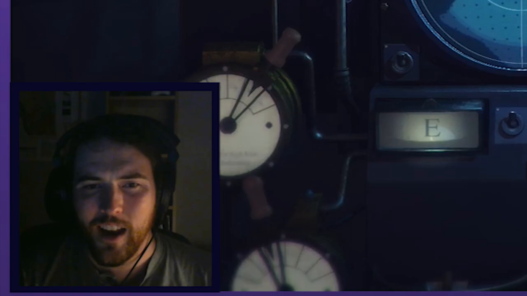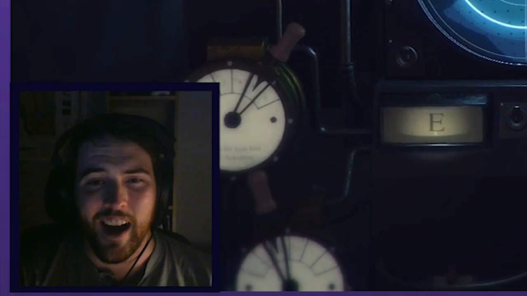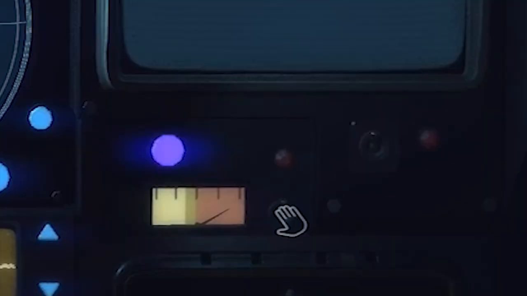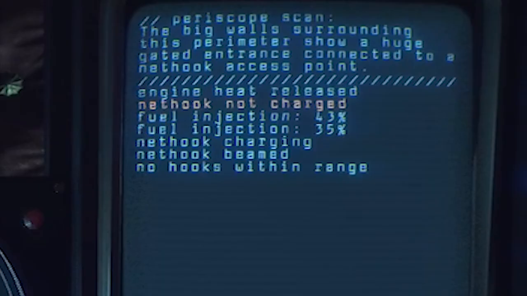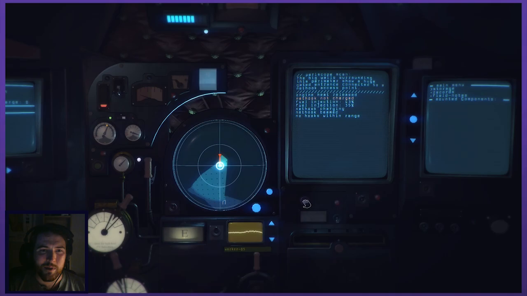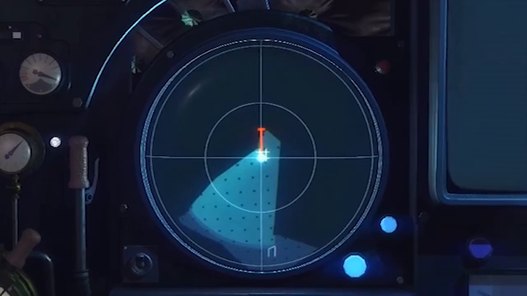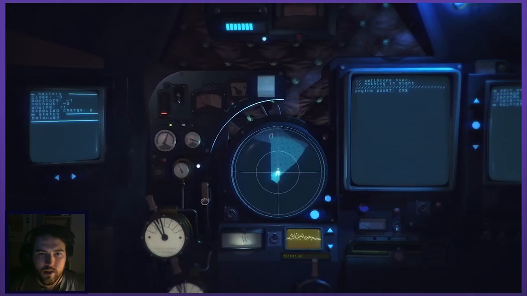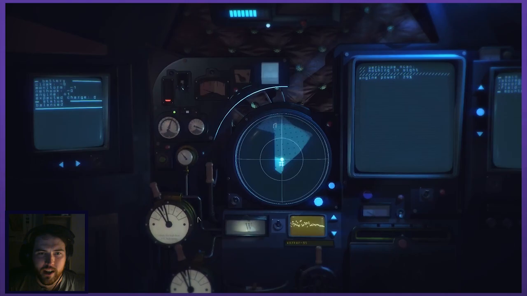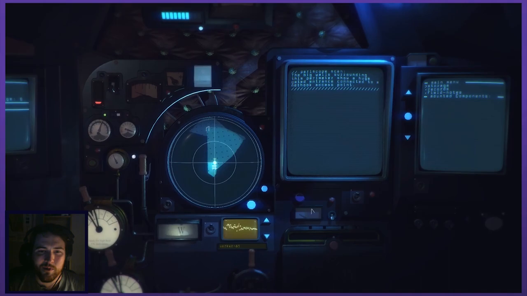And I'm realizing now that I played around with this button much earlier and kind of overlooked it. But that's the net hook charger, okay? No hooks within range. What? Oh, I probably have to do a scan. Am I too close to it? I think I'm too close. That sucks. Do a quick jump away from it, just the world's tiniest little thing. And big walls surrounding, all that jazz.